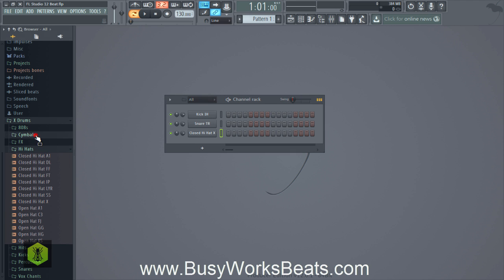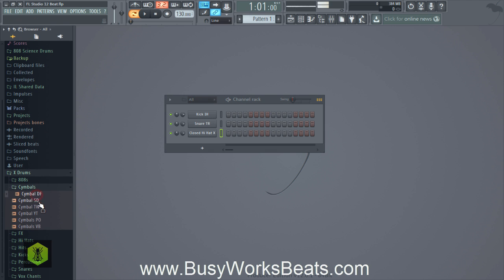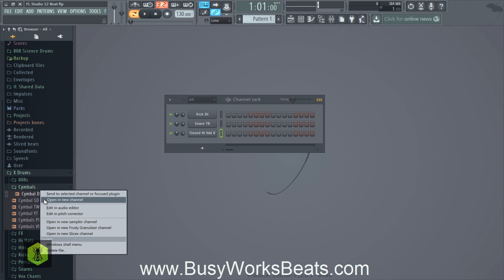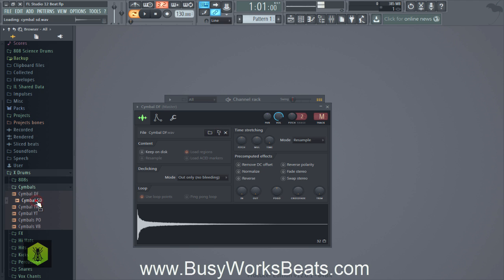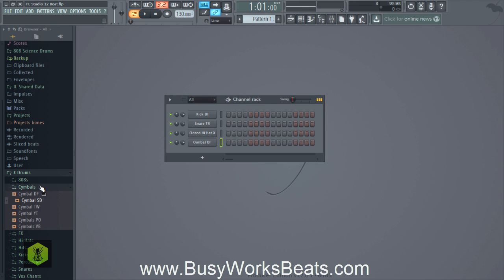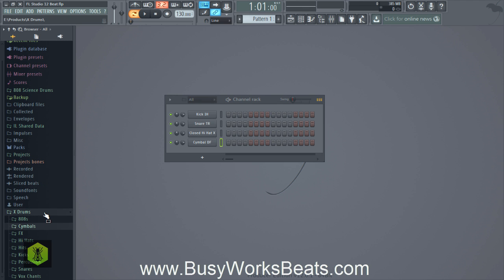Okay, so we have the hi-hat, we have the snare. Now let's grab a cymbal just for some high frequency activity. I like that one. So let's right click, open in new channel. Okay, so we have our kick, snare, hi-hat, cymbal, and you have to ask yourself, what else do you need? You may need some other effects or anything else, but for now we're going to skip those because we're not going to need them right now.